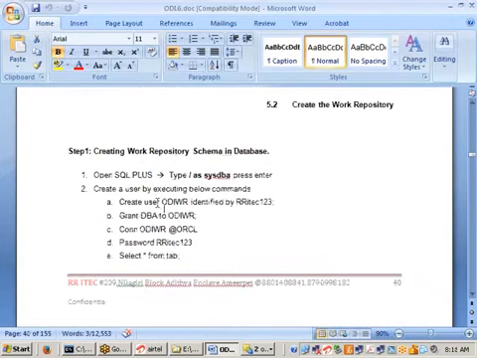First, let us finish step 1, that is creating the work repository schema in the database. For this, let me give control to someone. Yes, Rahul, I am giving control to you. I gave control. Rahul, try to create one user for the purpose of the ODI 11G work repository.